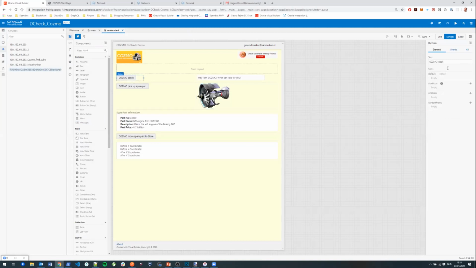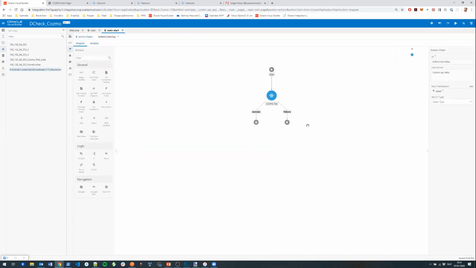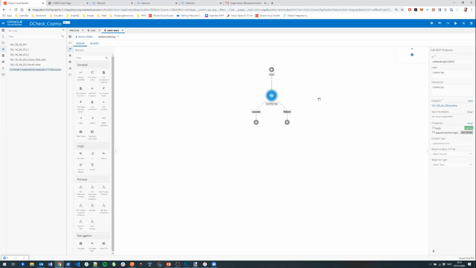You can define events. So here at the right side where my mouse is, you see events in the tab. And you can define events, click events. And for example, I have here action for COZMO to say something. And what you can define here is actions to start something to do. Now it calls an endpoint. You can select the endpoint. You can do parameter mapping.